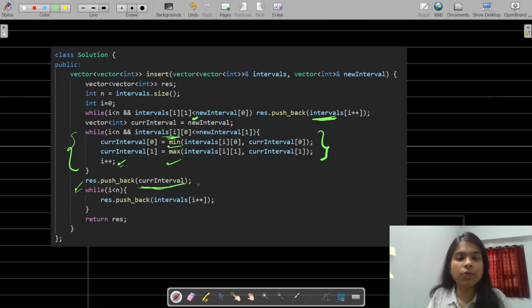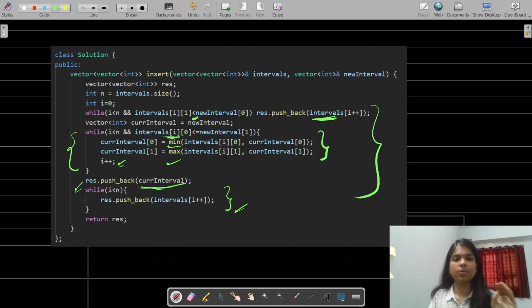Cool. Now what we are doing? We are simply inserting all our remaining intervals into our result. Simple. So got it? This is basically a three-step question in which we first inserted all the intervals, then merged all the intervals, then again inserted all the remaining intervals.